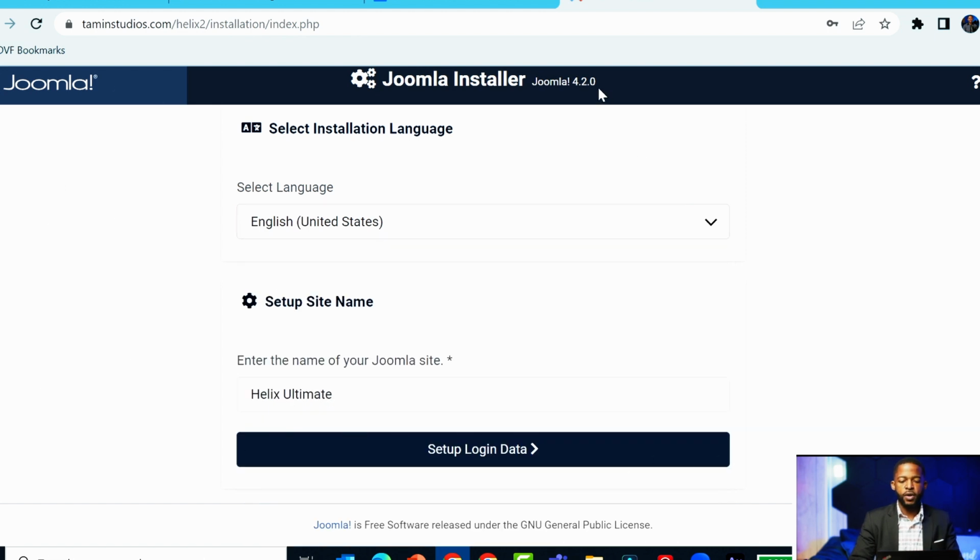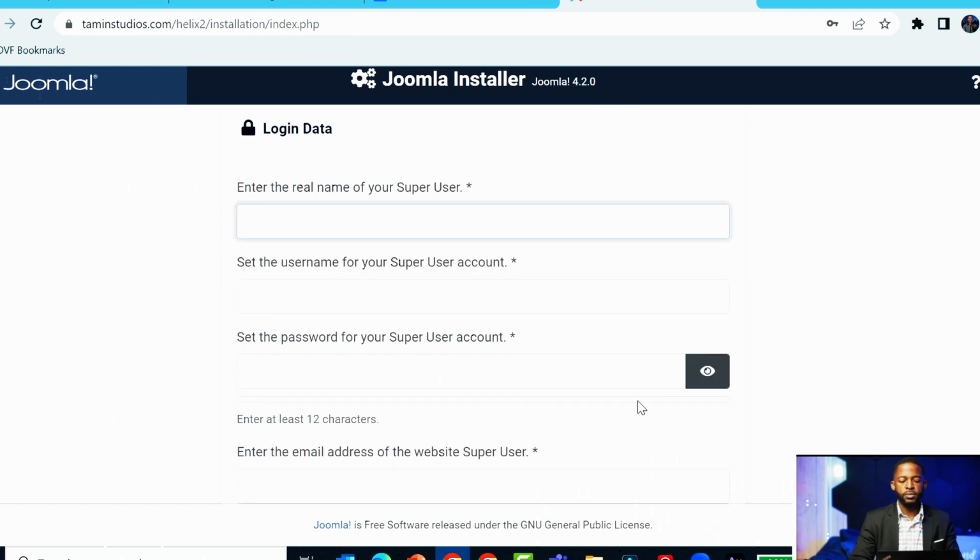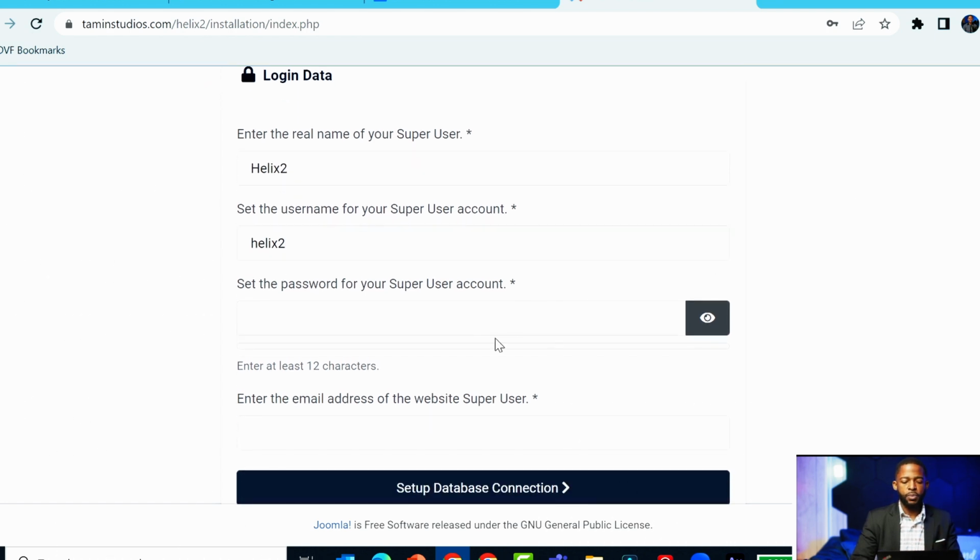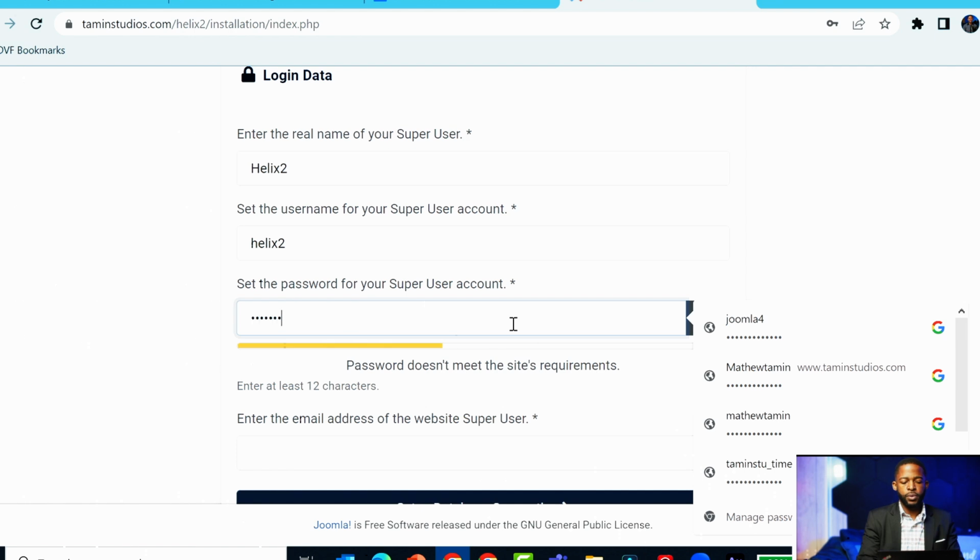And it's showing you right here the current version of Joomla, which is 4.2, and then you can click on Set Up Login Data. This is where you get to create the username and the password that you want to log in with. So I'm just going to call this one Helix 2. And I'm going to call it the same thing again, Helix 2. This is the name that's going to be visible. And you can set up a password.